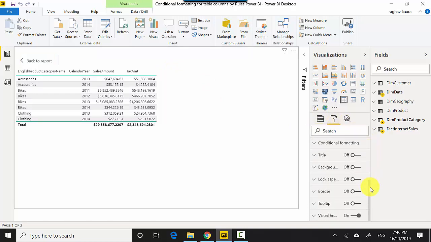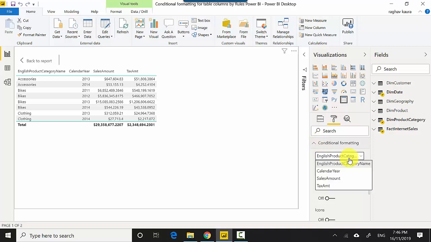to conditional formatting. I click on that and now it depends on, let's say I want to see all calendar years where a specific English product category has not sold, let's say $1 million worth of product. So I can say, yeah, conditional formatting for English product category name, or let's say calendar year, because we want it for calendar year. And we'll just say background color is on.